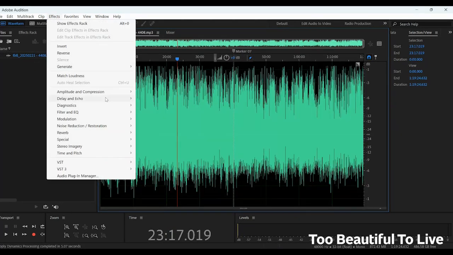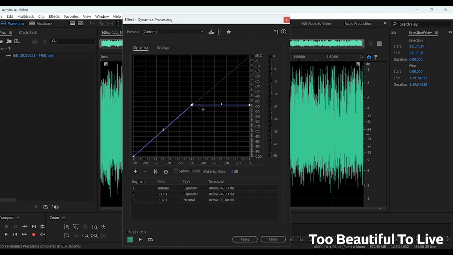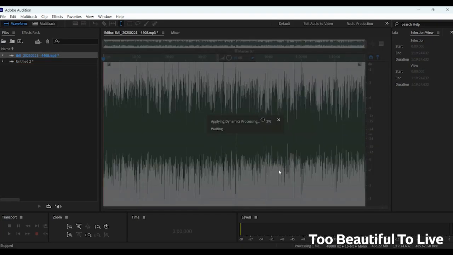This is our original file again. I'm going to go into amplitude and compression, and into dynamics processing. I'm going to get rid of this ridiculous setting here. I'm going to put a dot right about there, maybe a little bit higher up like that. I'm going to bring this down, and it's going to apply that same kind of thing, but in a much, much, much subtler way here.